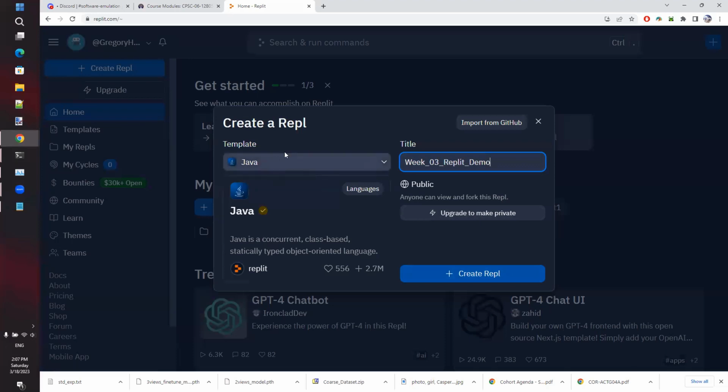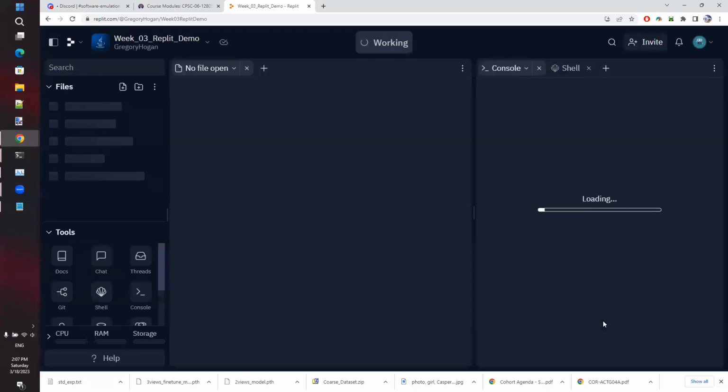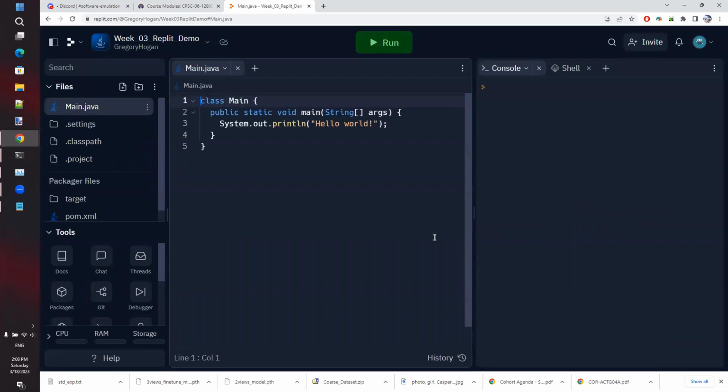In any case, you pick Java and you name it and you hit create and you get a blank project here. And you can always do your work for the labs right here in the main.java. And when you need to download your stuff at the end, over here on the left where it says main.java, if you click the 3 dots, you can download your file. So that's how you can get the Java file to turn in.